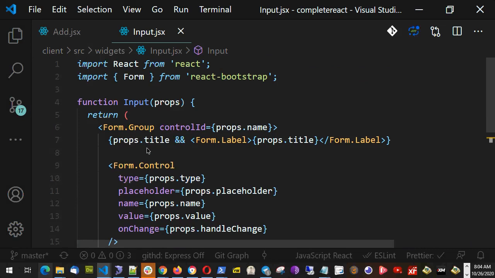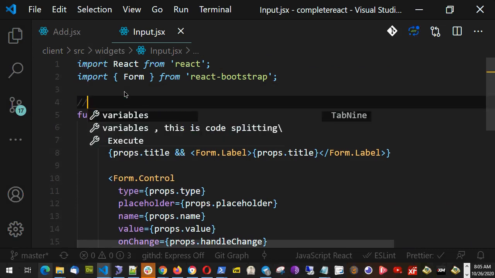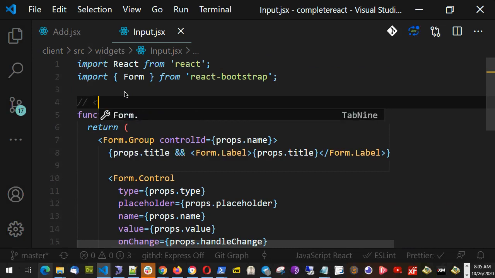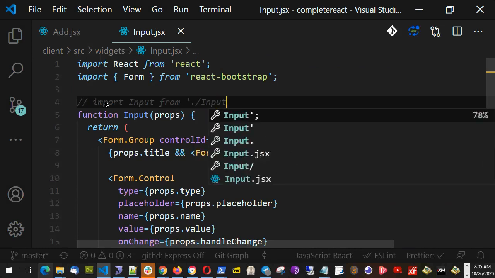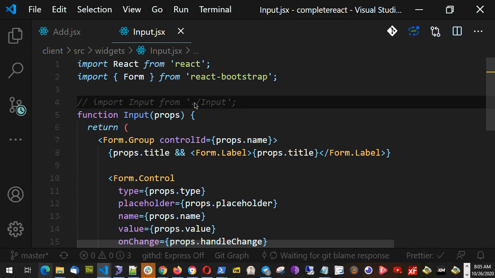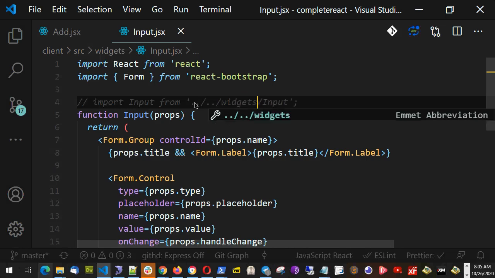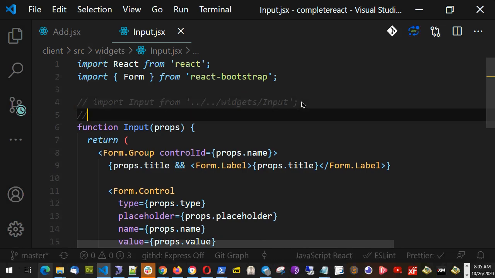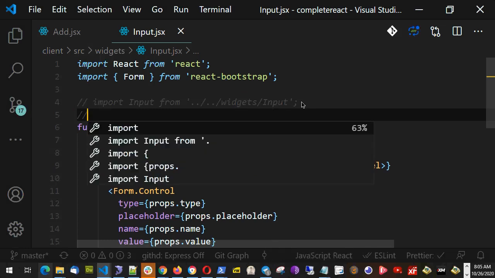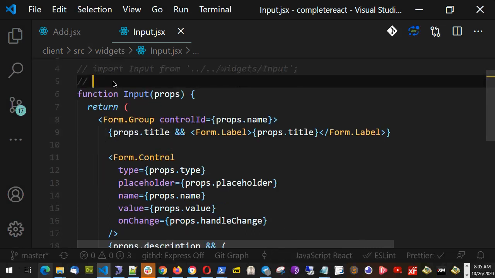Okay, so we are passing. So what we are trying to pass. So now if I have to call the input box, I'll just put in a comment how to call the input. First, if I'm calling from the add, I can write the first import statement, import Input from, I'll give the path, whatever path will be there. So generally it is two times back and widgets. So this is the path generally I have to give. And how will I call the input box? So I will write down something like this, input.